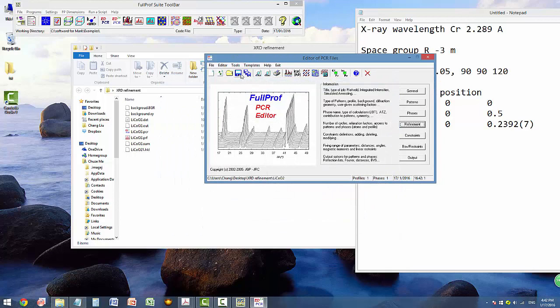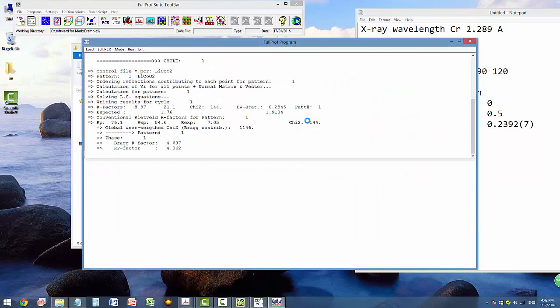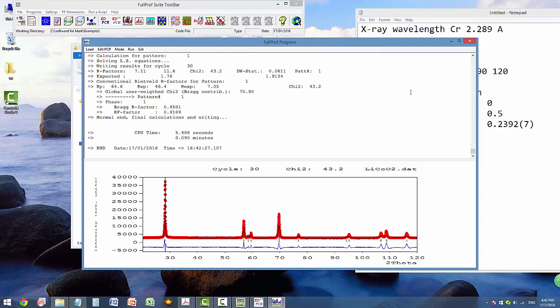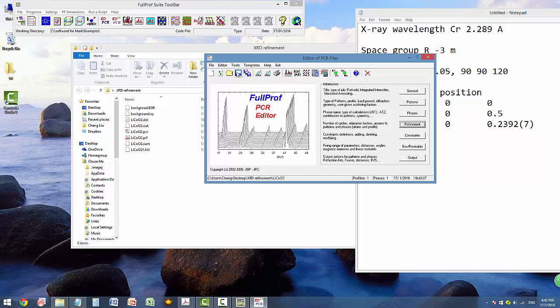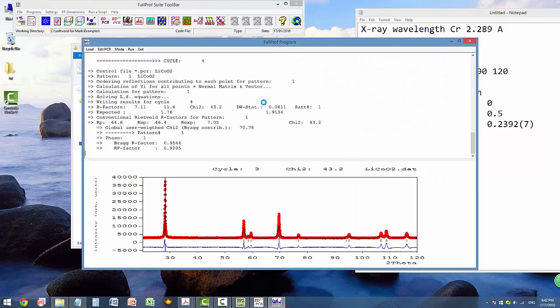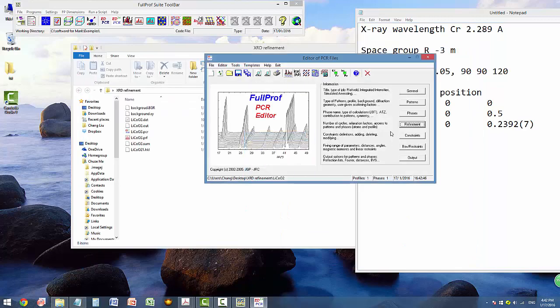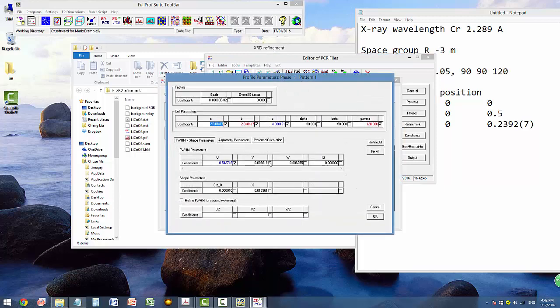These three factors actually deal with the peak shape of the material, and it's determined by the full width at half maximum of the material. And you can see the Bragg factor dropped dramatically, and the pattern looks much closer. But it's not good enough, so we need to save it and let it run again. Okay, it doesn't change much, and it stopped at cycle 6, so it means we have to try something else.